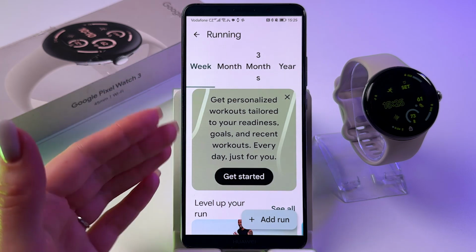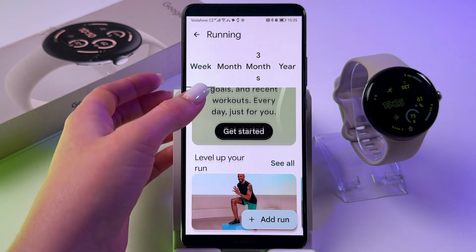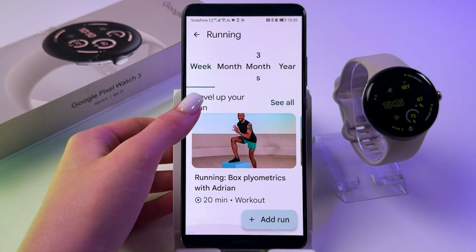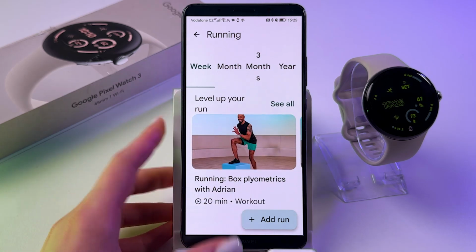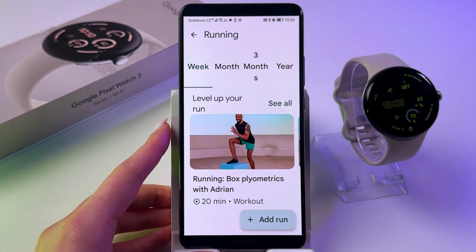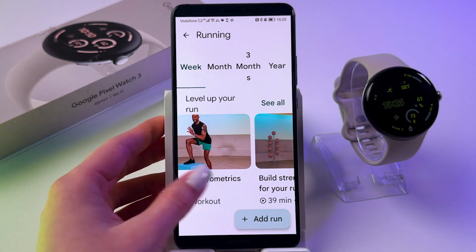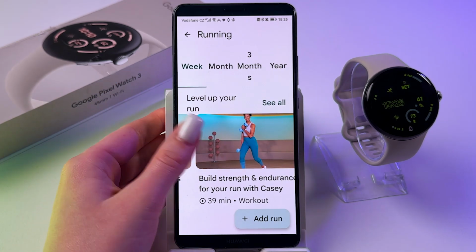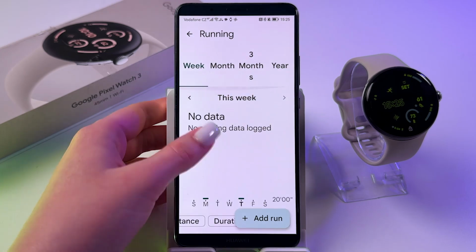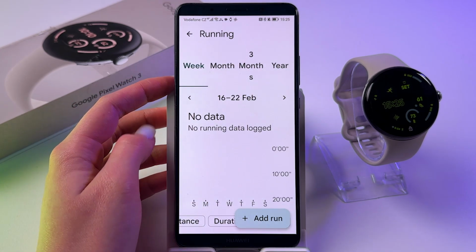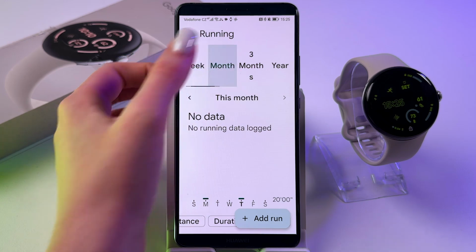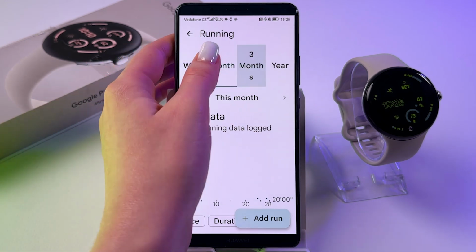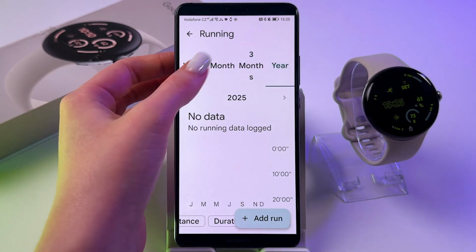Also, you can get personalized workouts right here if you tap Get Started. If you scroll till the end, you would see some recorded workouts, which you can watch here to level up your run. And you can switch from this week to month, for example, 3 months, year to check all of the data.